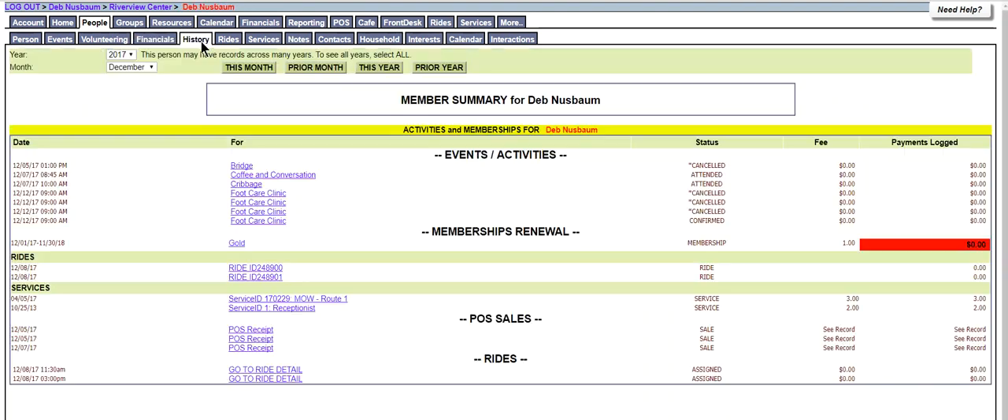I can see that individual's full history where it's merging all the things about a person together in a single page. I can see their rides history. So if this happens to be a person who has signed up for rides and is receiving rides from your organization, I can easily go to that person's record and see their rides.